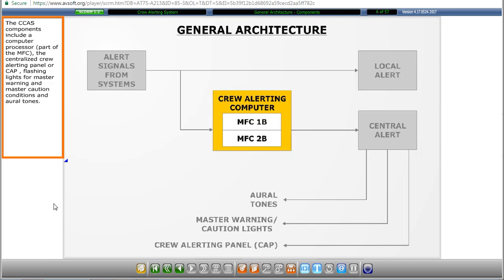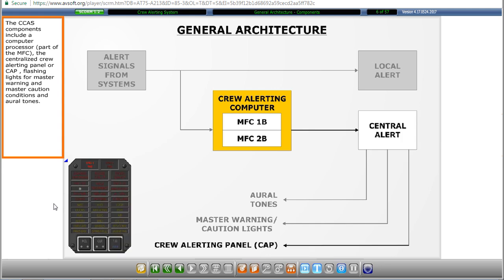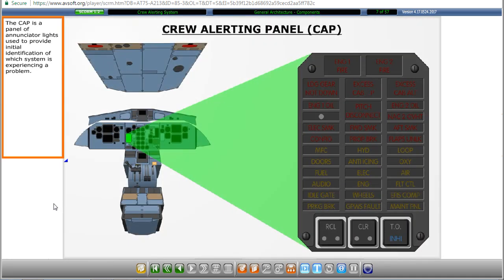The CCAS components include a computer processor, the Centralized Crew Alerting Panel, or CAP, flashing lights for master warning and master caution conditions, and oral tones. The CAP is a panel of annunciator lights used to provide initial identification of which system is experiencing a problem.